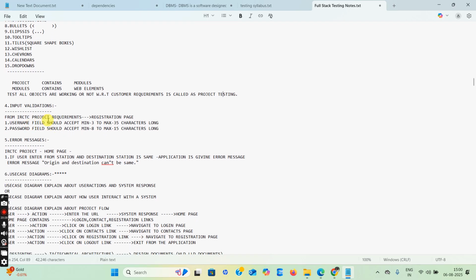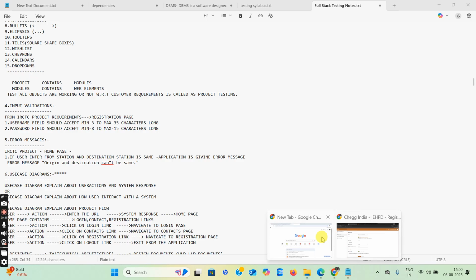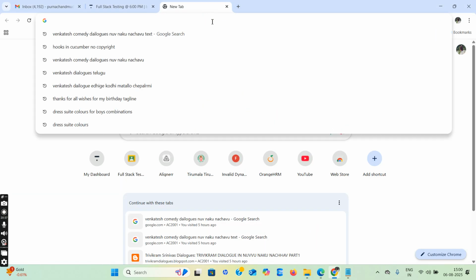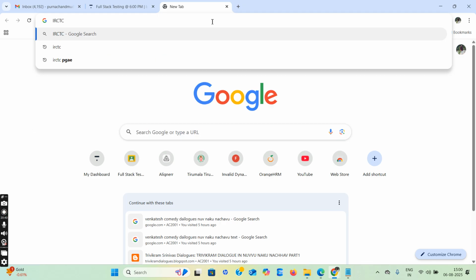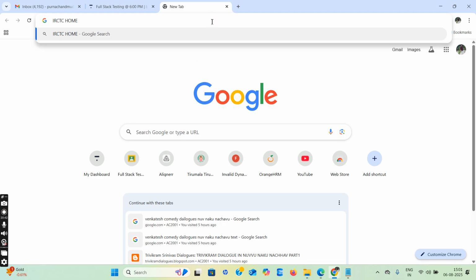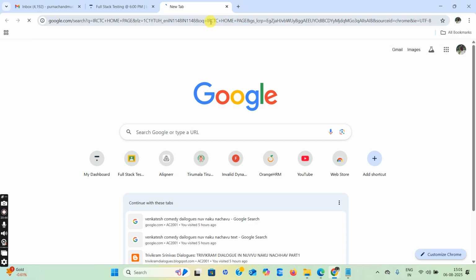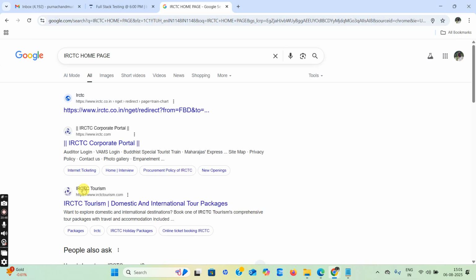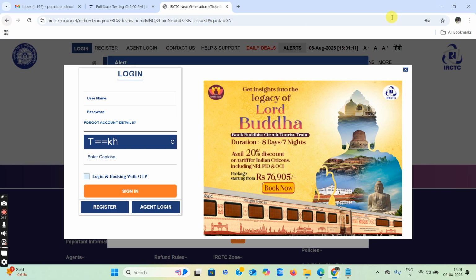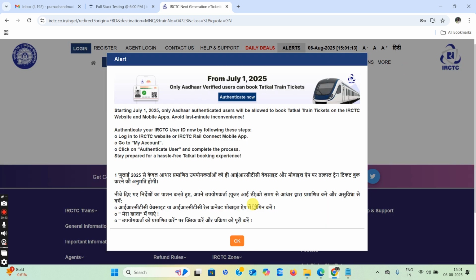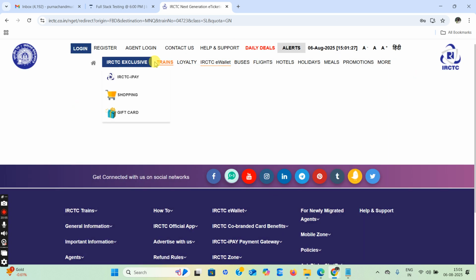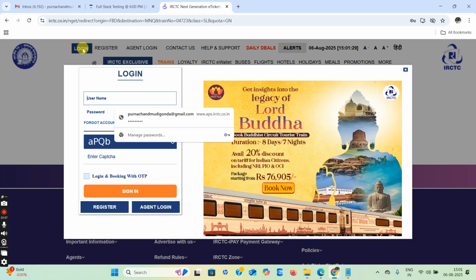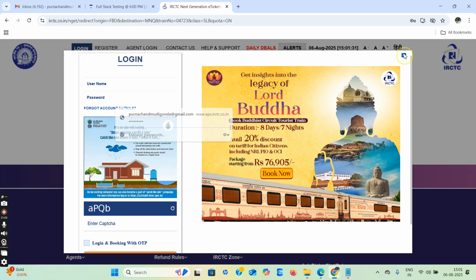See this one. From the IRCTC project requirements, the registration page is there. Let me run it. See this IRCTC homepage. I can click on it. This is not it. I can click OK. This is also not it. Login. So it is asking for login.